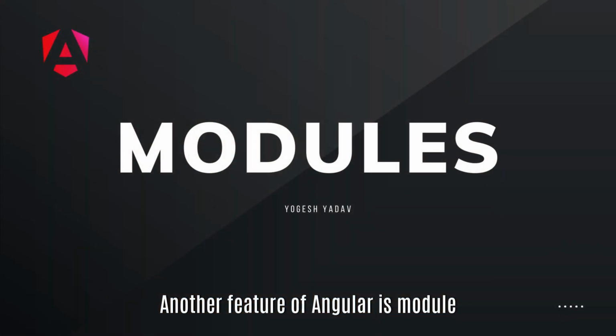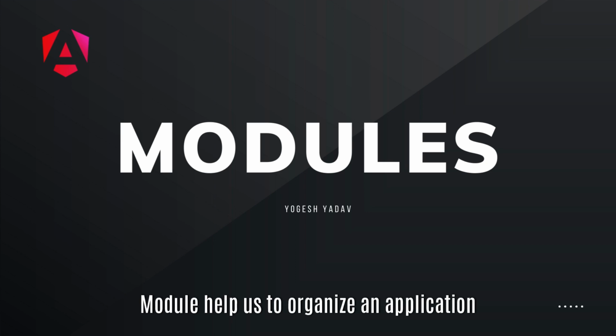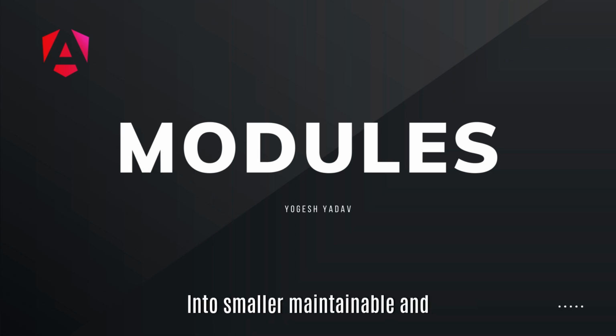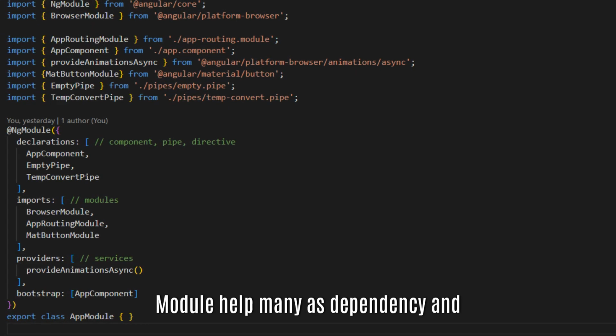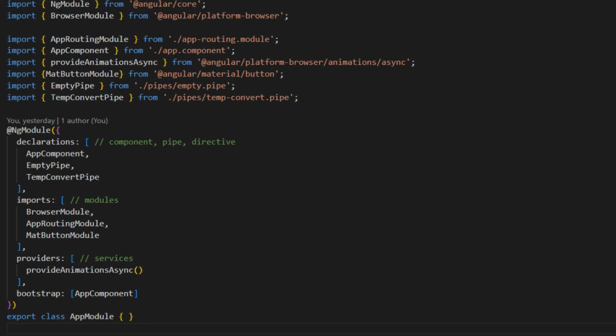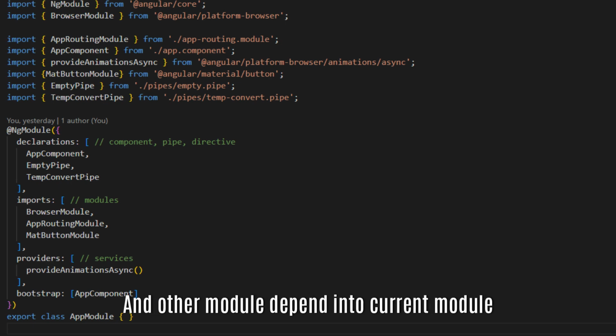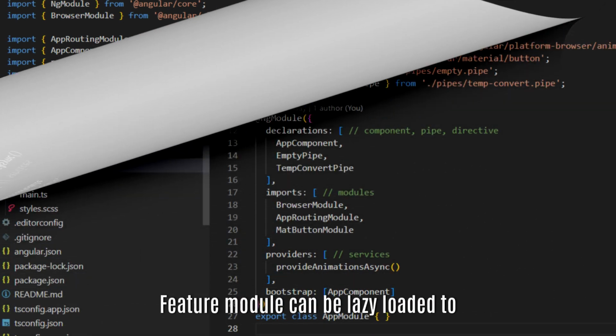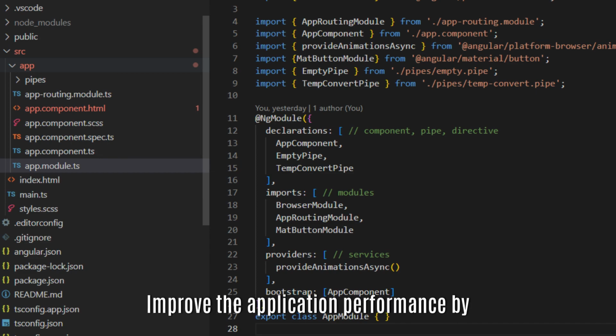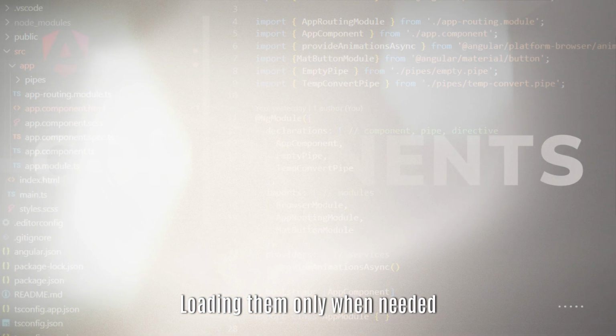Another feature of Angular is module. Module helps us to organize an application into a smaller, maintainable and understandable form. Module helps manage dependency and gives a clear structure for which service, component and other module are available in the current module. Feature module can be lazy loaded to improve the application performance by loading them only when needed.